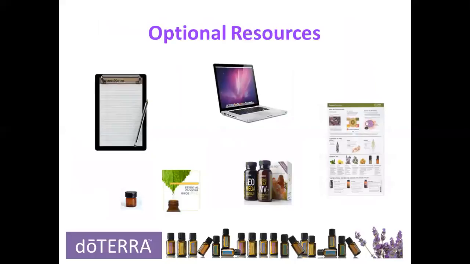So here's some optional resources that you can have. I put the laptop on there because that is for your bigger classes. I wouldn't suggest doing a PowerPoint presentation for just your class in the home. It takes away the personal element, and it's too professional really for just a class setting, for a home setting. But if you're going to hire a venue and you've got a few more people coming and you want more of a professional feel, then I do recommend a PowerPoint because that brings that element into the class.